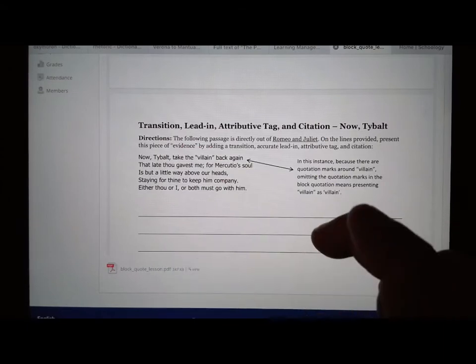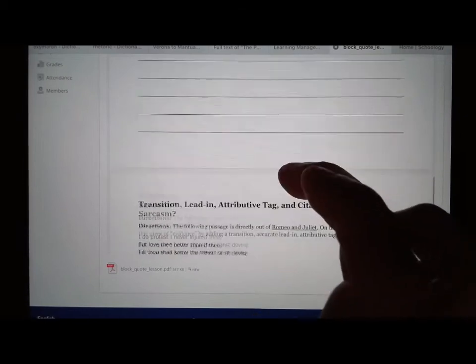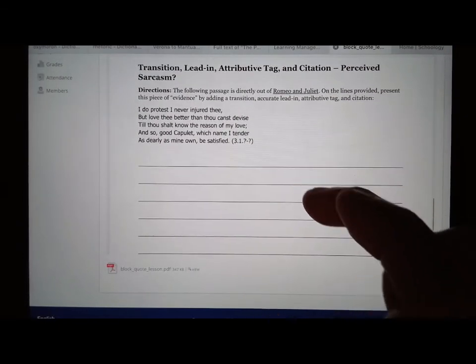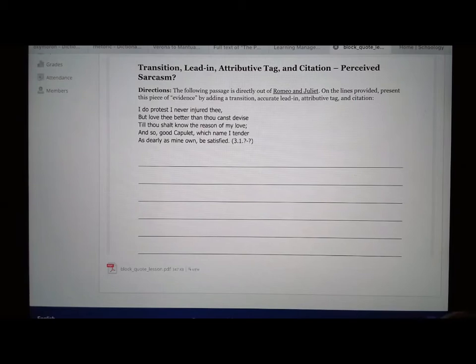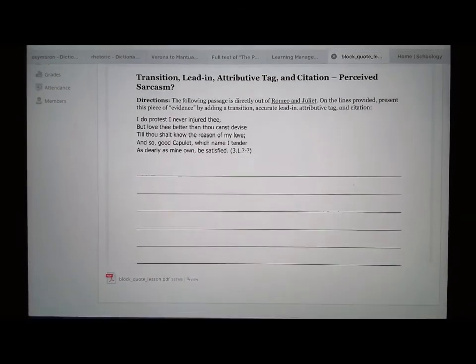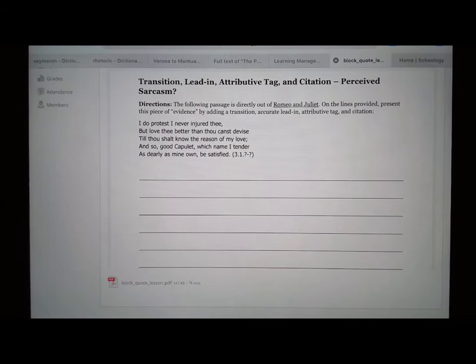Or, did I say or? Or you can do this one. And pretend this is a piece of text evidence you can't live without in an argument that you are making, and then same thing, transition, lead-in, attributive tag. Present the text evidence as a block quotation, cite it properly, and then submit it in Schoology.